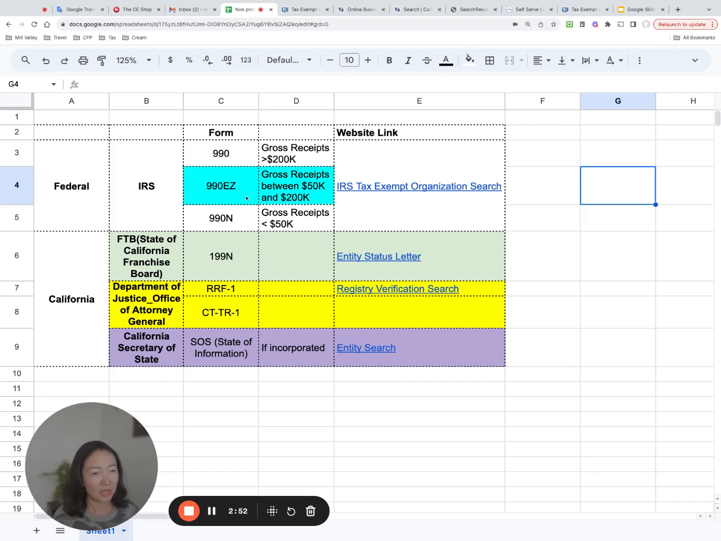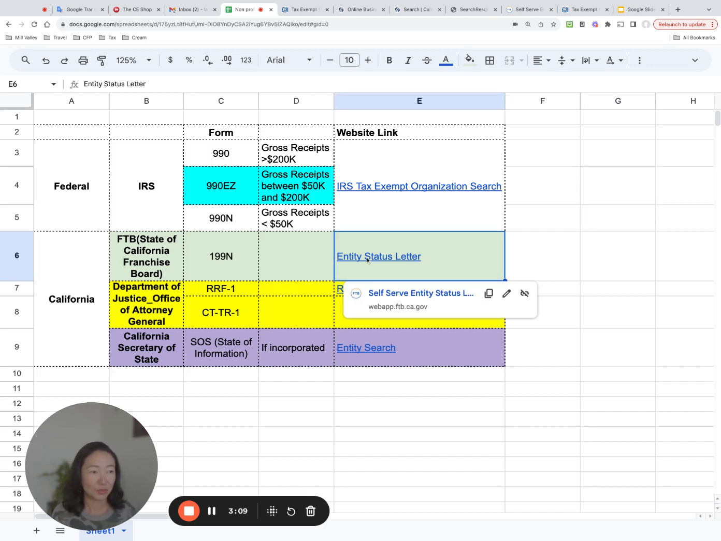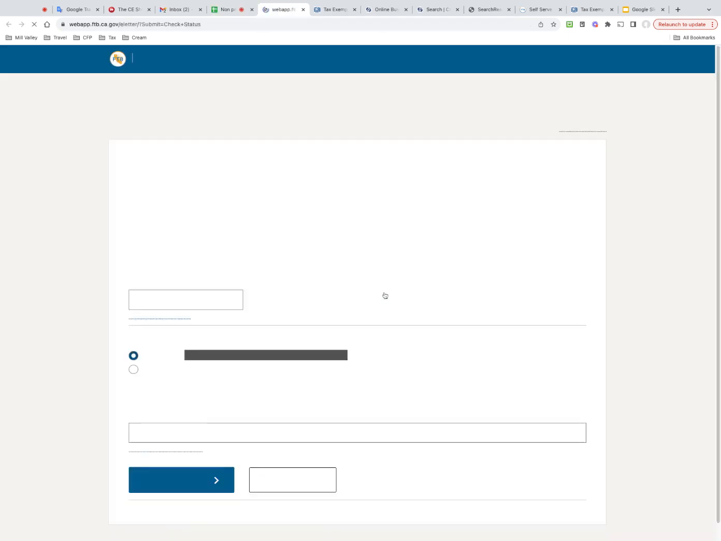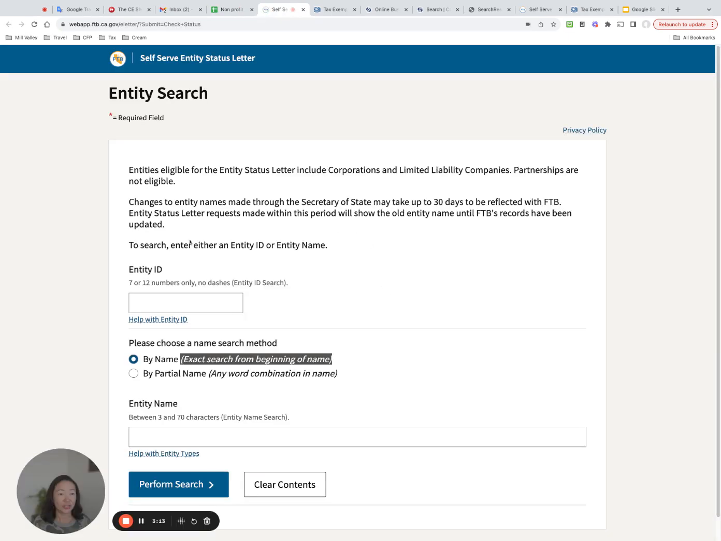government agencies. The first department you need to file with is the State of California Franchise Tax Board. The form number is 199N. And the part I find very useful is that you can generate the entity status letter. Just in case you're working with some organization and you need to generate a letter to prove your nonprofit status, this website is really handy.